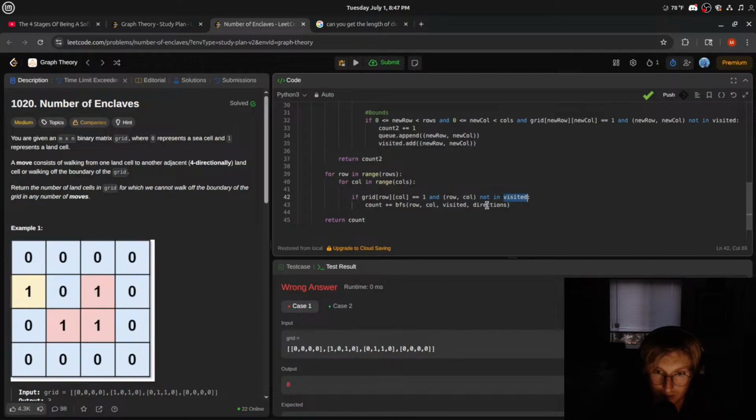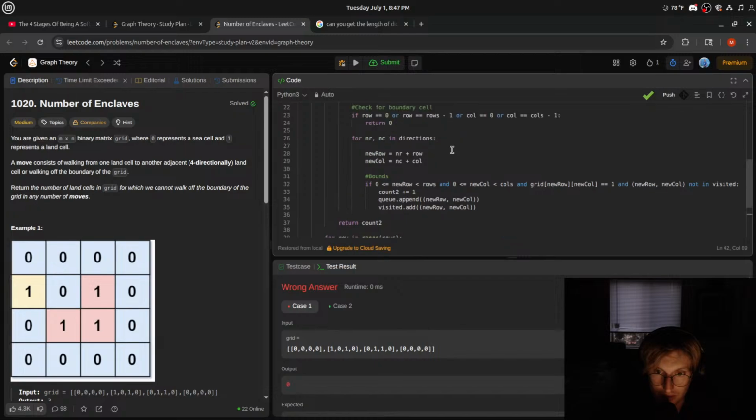I think... Am I missing something here? If it's 1, and it's not in visited, then we want to add, right? But then if we can get to water, none of this counts, we return 0.